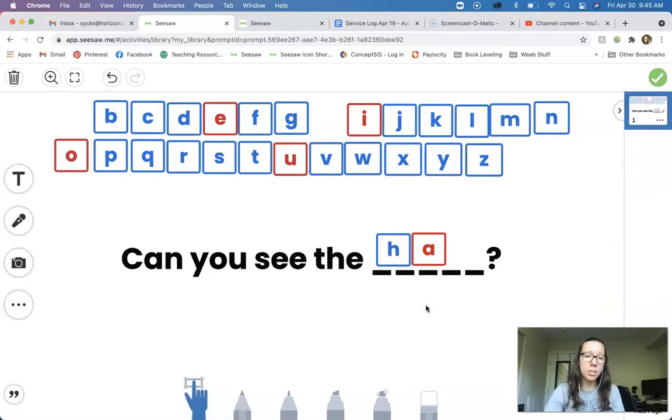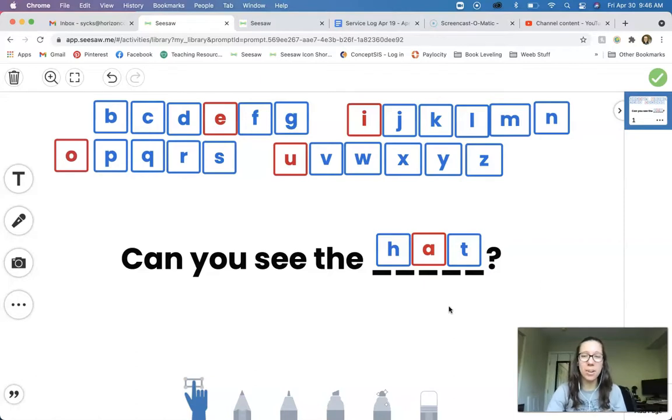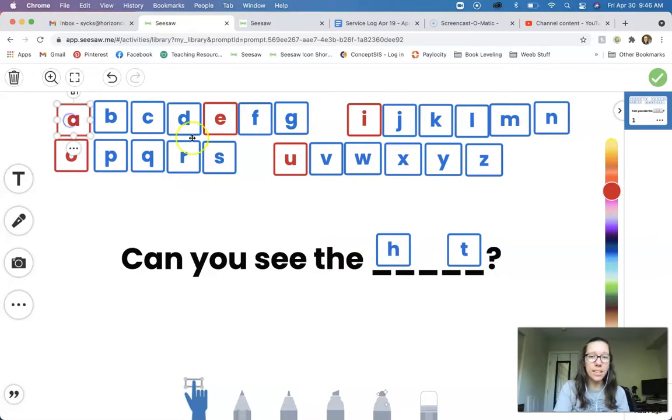What's the last sound you hear in the word hat? Very good. The last sound is t. And what letter says t? Excellent. T says t. So I'll move T. Now we've spelled the word hat. H-A-T. Let's sound out that word together. H-A-T. Hat. Great reading. Let's read that in our sentence. Can you see the hat? Wonderful job, friends. Let's put our letters back and then we'll build our next word.